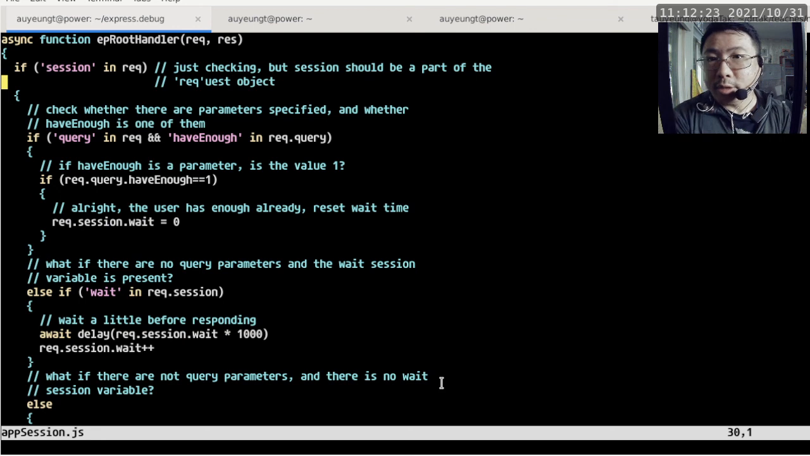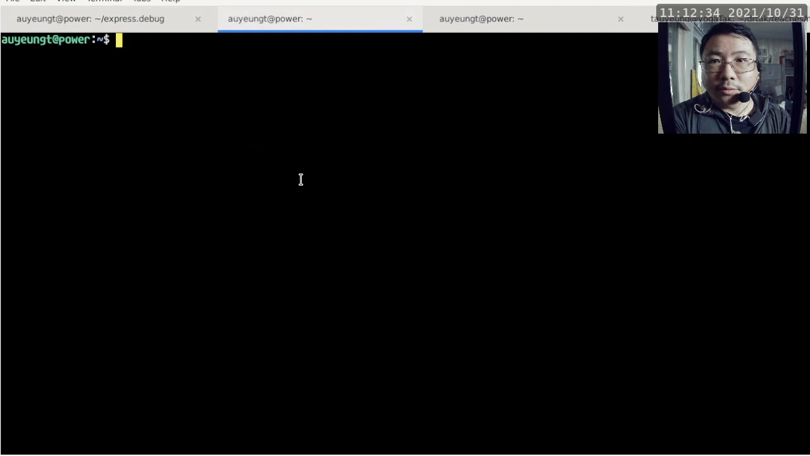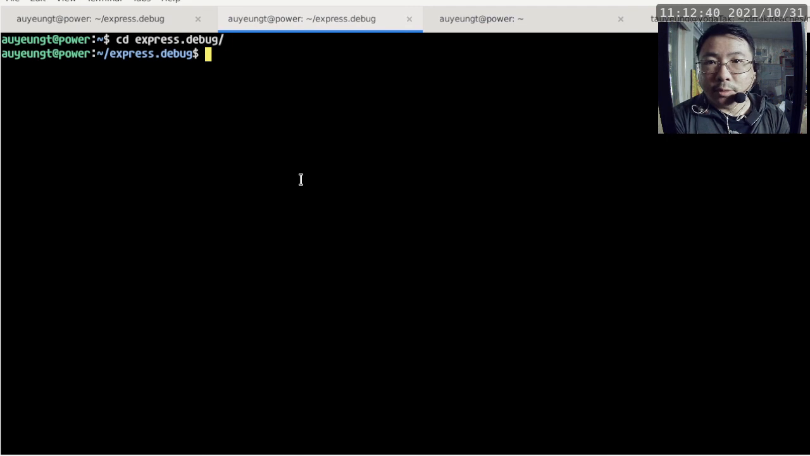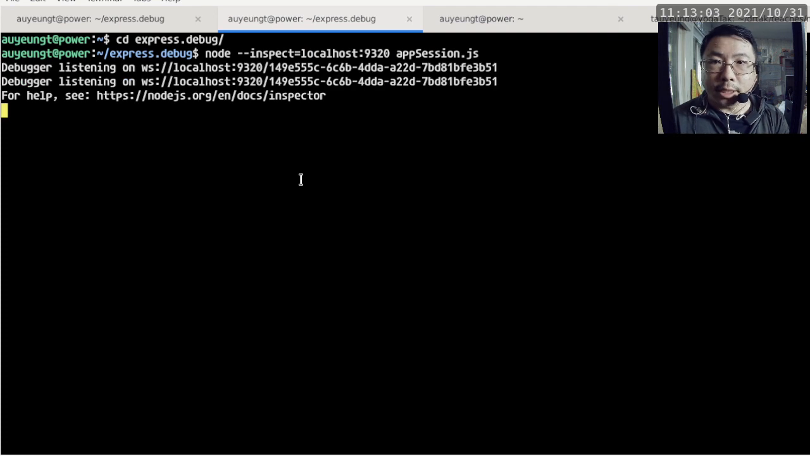What I want to illustrate here is the type of things that we store in the query and also in session itself. I'm going to keep this window open because I have signed in using other shells too. In this one I'm going to change to the same folder and run it, but this time with the inspect option. So we say inspect equals localhost, and 9320 is my port number, and the program that I want to run is app session. This is starting the app itself, but it's also enabling the debugging.